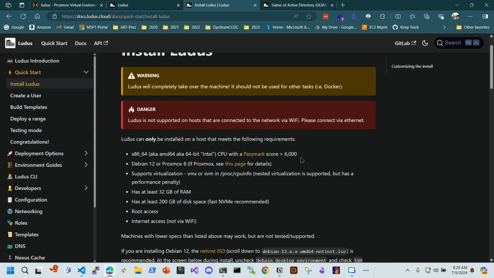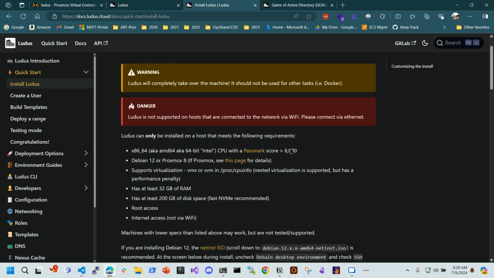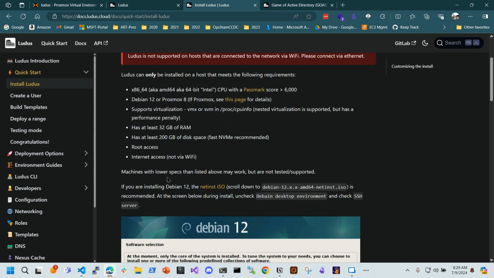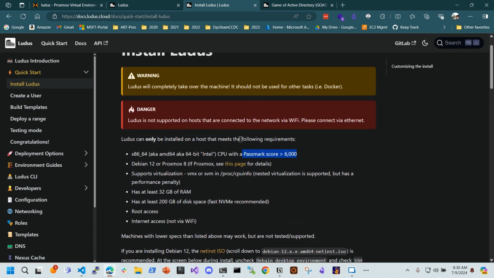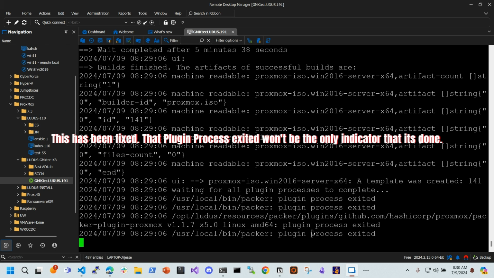And so please have these minimum requirements. You might have specs lower than this and it may work, but it's not supported, not tested. So you may run into a bunch of issues if you don't have these specs for sure. So let's get back to here.